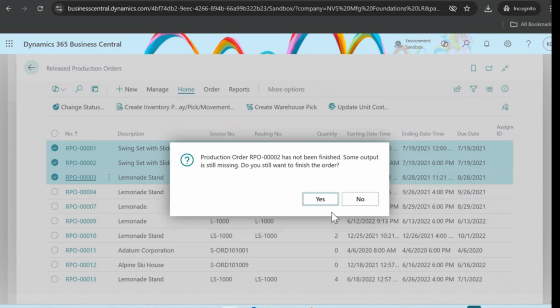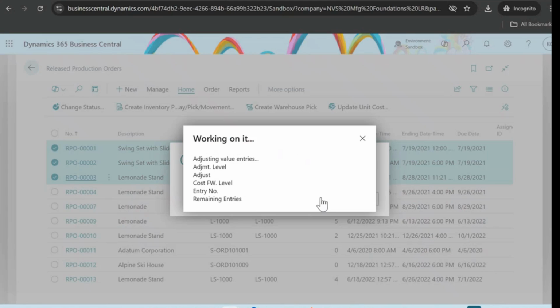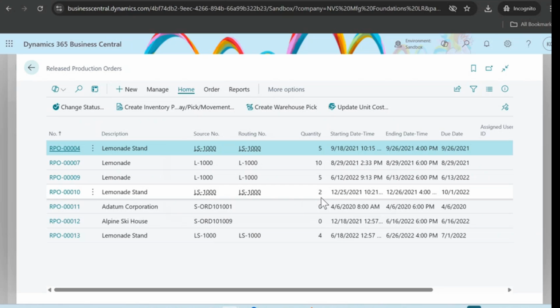And then, yep, so I might have some output missing and type and things like that. Normally you would know whether you've output everything. I just kind of randomly picked, and this is a training environment, so you never know what's going to happen with it. That's really nice to not have to go into each production order and close individually. You can now do it from here.